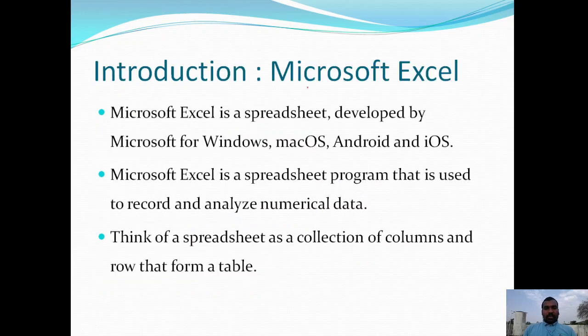Coming to the introduction part, Microsoft Excel is a spreadsheet application. One thing I am telling: there is no difference between an application and software. Both are synonyms.